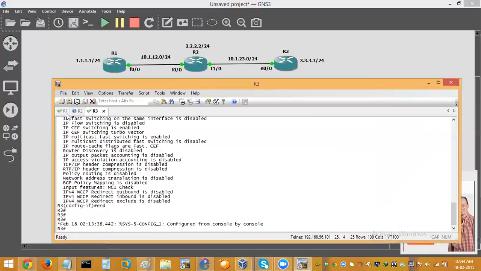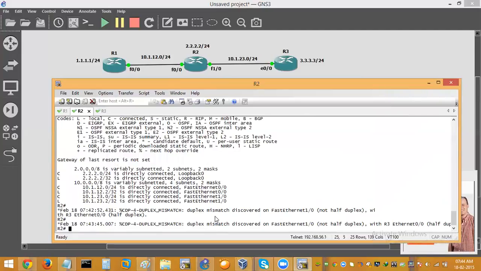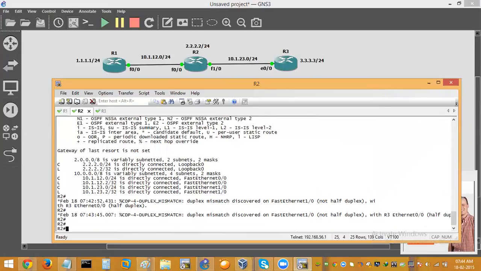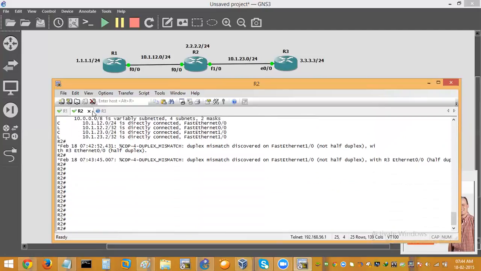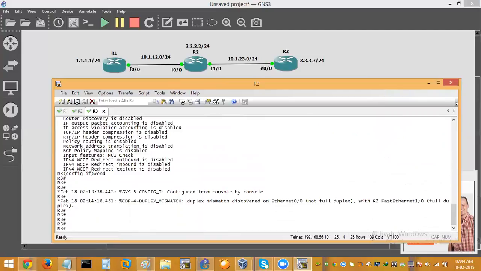So R2 is giving me this duplex mismatch message. On R2 interface 1/0 I set half duplex, as with R3 Ethernet 0/0, which is half duplex. So when I made them the same, we will not get those outputs. But still it works.